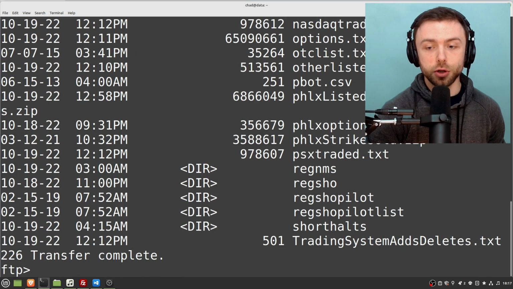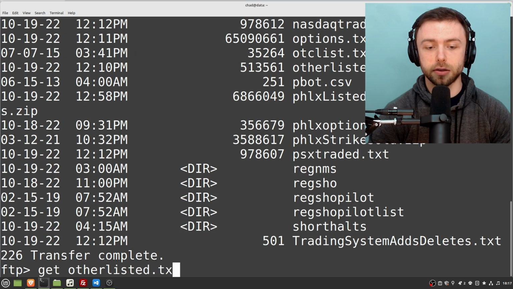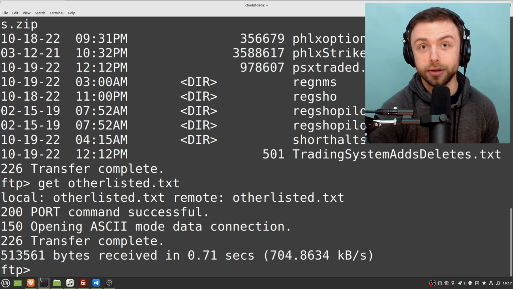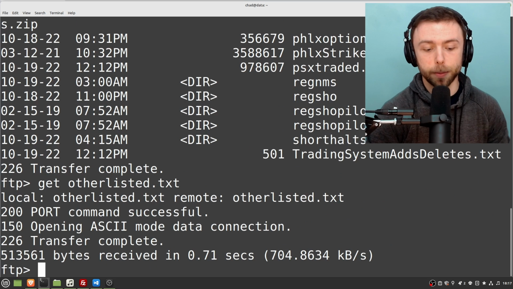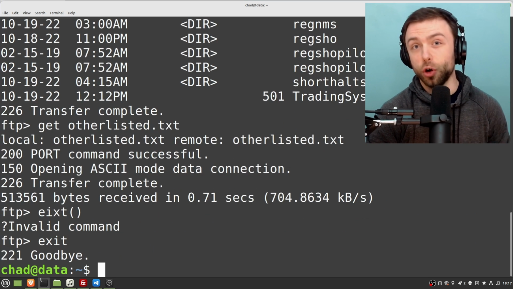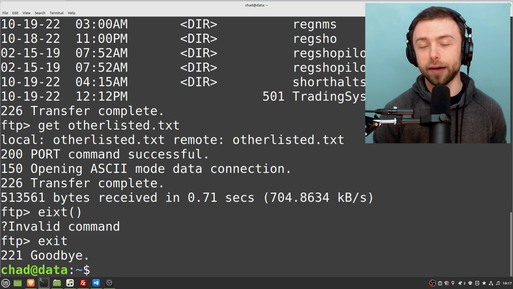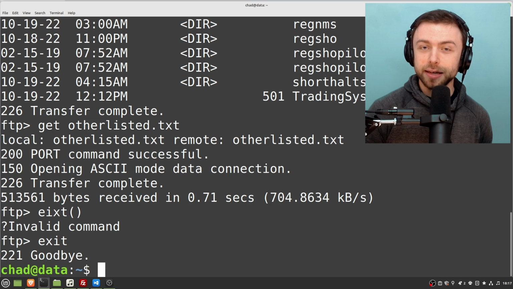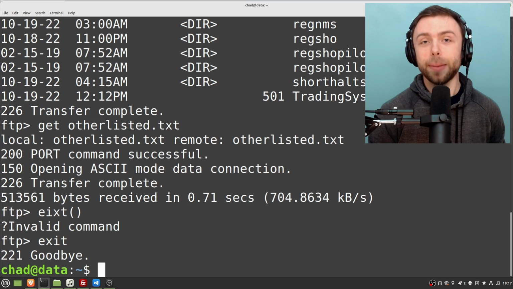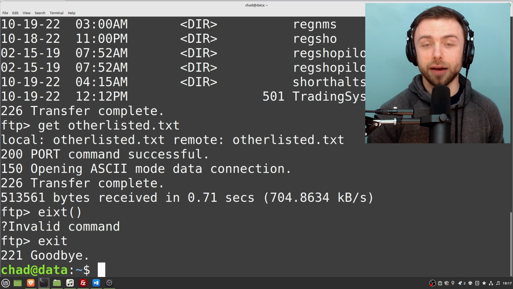CD into the symbol directory here. And then you can just use get to get a file. So get otherlisted.txt, for example. That will download the file to whichever folder you had open at the point where you opened the FTP. So for me, that's just going to be my home directory here. That's another method of extracting these via FTP, which is a bit more programmatic. You could easily make a bash script that does this every night or every other night to make sure you have a list of all the new IPOs and that kind of thing.